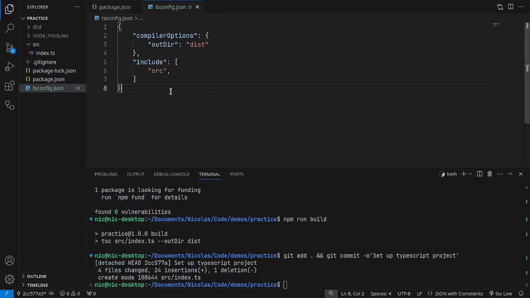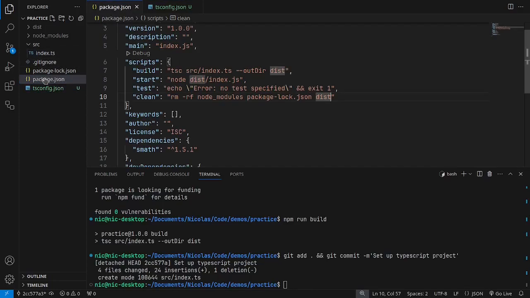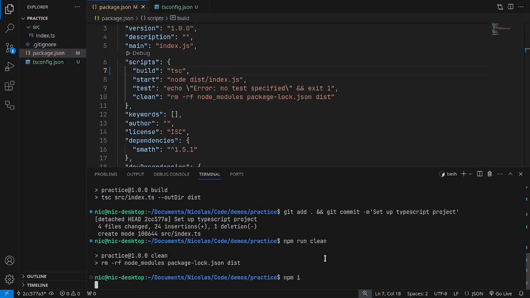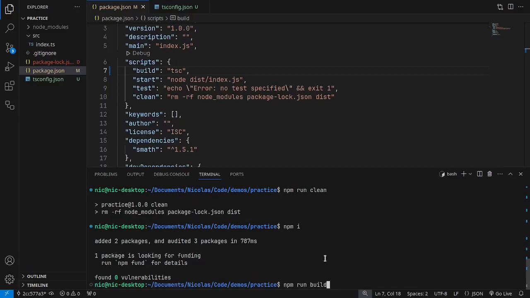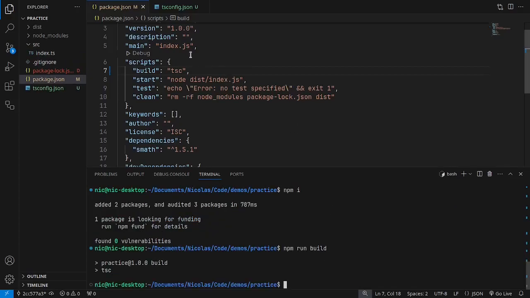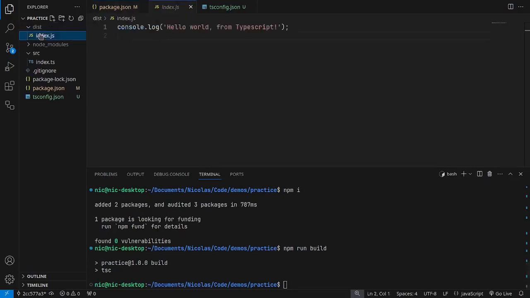So what I've done here is I've created tsconfig.json with the outdir of dist and including all the files at source. So when I go back to my package.json script, I can actually get rid of all of the tsc inputs here. So I'm going to run clean again, and then install, and then build it one more time just to prove that it works. And when I open up dist, I get the built file.